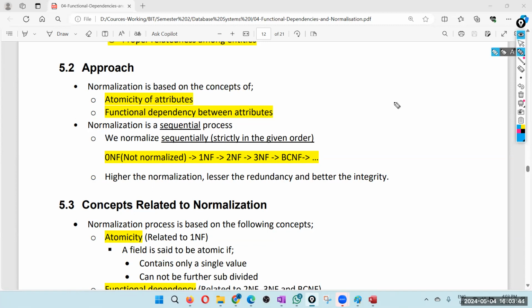One after the other, there's a sequence. So first we check whether it is in first normal form. If it is in the first normal form, you go to the second normal form. Otherwise, you fix it to the first normal form. Only if it is in the first normal form do you go to check the second normal form. If there are issues, you fix them so that now it is in the second normal form. Then you check the third normal form, and so on.